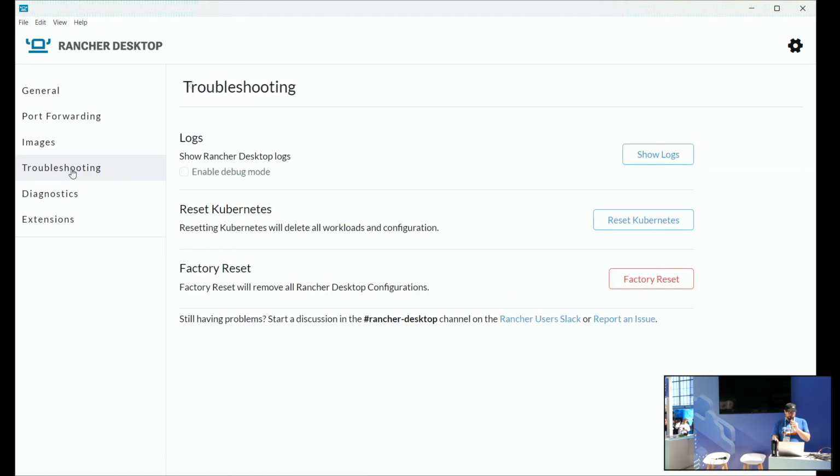Then the fourth menu will be the troubleshooting. Troubleshooting will be able to show some logs if you have some issues with them. And you can also reset Kubernetes, meaning you will put Kubernetes at the initial state. Finally, if you really have some issues with the behavior of Rancher Desktop, you will be able to factory reset directly.